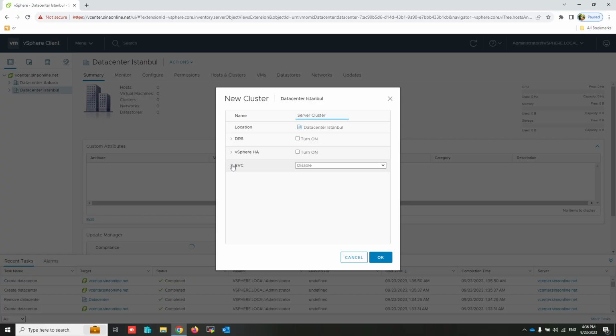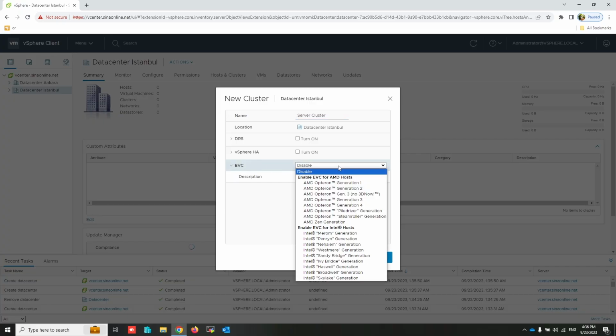EVC, Enhanced vMotion Compatibility, is a VMware feature that allows you to maintain a consistent set of CPU features across hosts in a cluster, regardless of the underlying CPU models or generations, by masking or hiding certain advanced CPU features to create a common CPU baseline that all hosts in the cluster share. By using this feature, you can migrate VMs between hosts that have different hardware without powering off the VM. Here is a list of baseline CPU models.